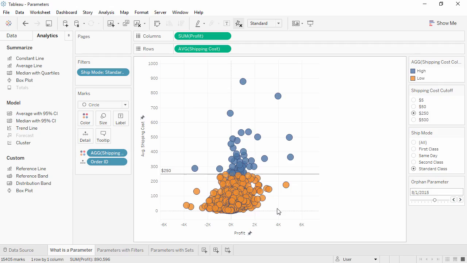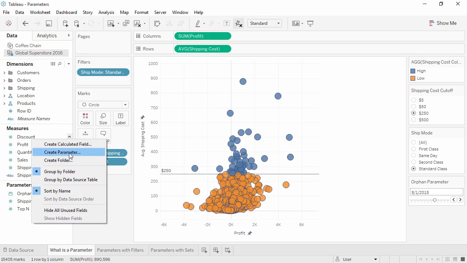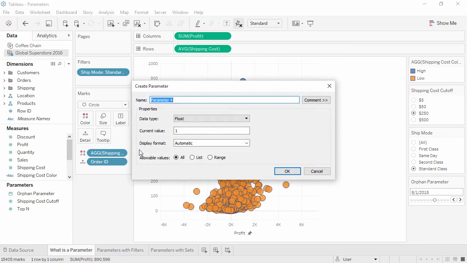All of these examples have used numeric parameters. However, parameters support a variety of data types. Back on the Data pane, right-click and select Create Parameter. Data type options include float, decimal, integer, string or text, Boolean or true-false, date, and date time.